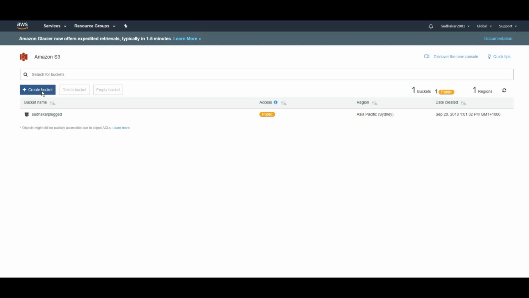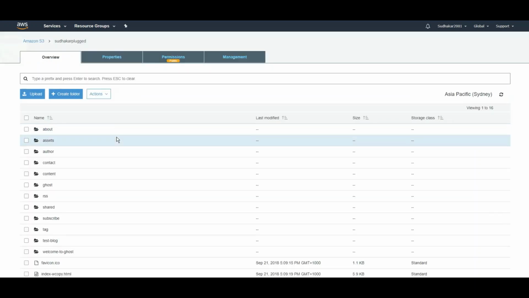I think there are already a number of videos and articles published by both AWS and several experts on the internet. I would publish a couple of those links below this video so that it's easier for you to understand how to create an AWS subscription and how to create an AWS S3 bucket. For this demonstration, we're just going to use the existing bucket that I've already created.